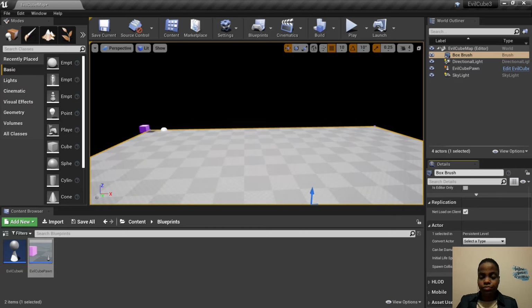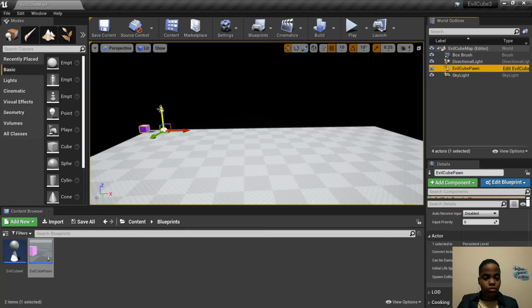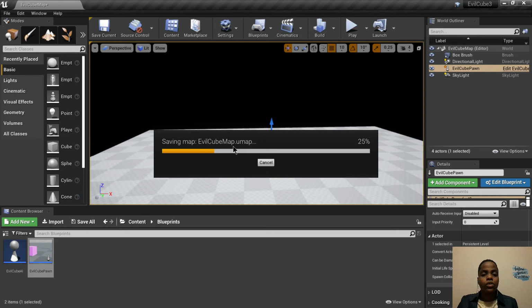And I'm going to click my evil cube pawn and just move it a bit. Let's move it up and over onto the actual screen. And then I'm going to bring it down onto the floor. Alright, then save, Control S or Command S if you're on Mac, so you don't lose any work. Then after that save, I'm going to keep going.